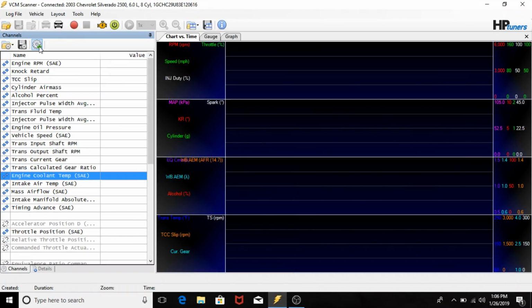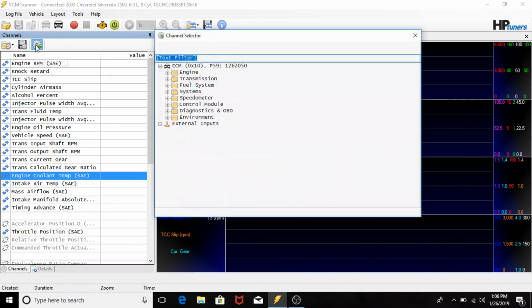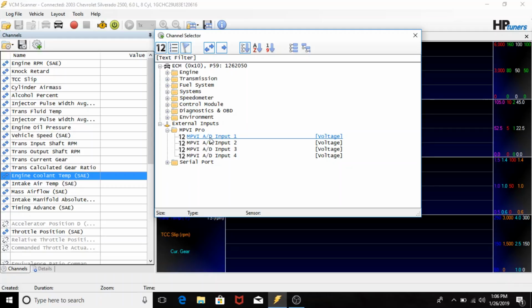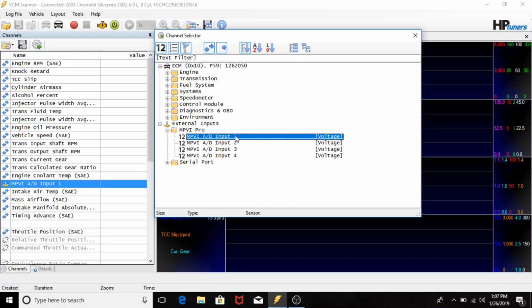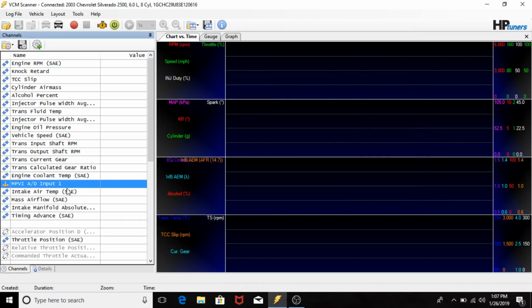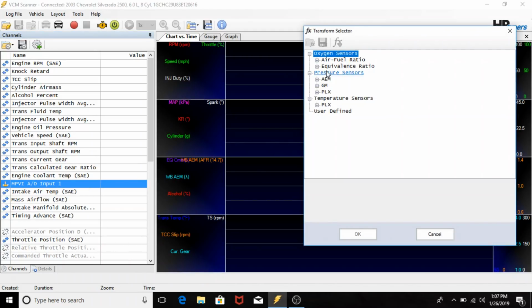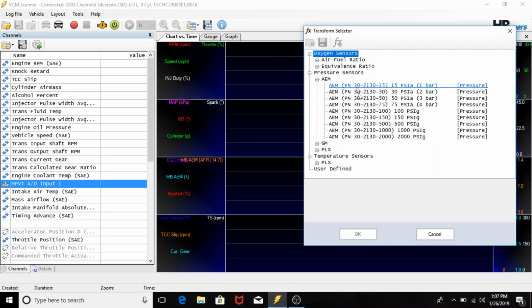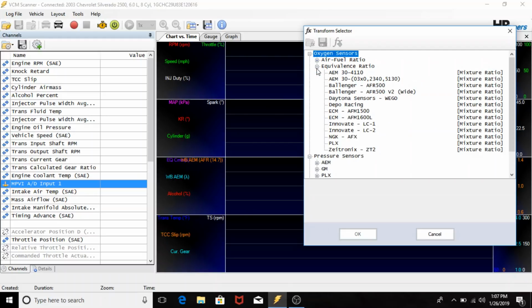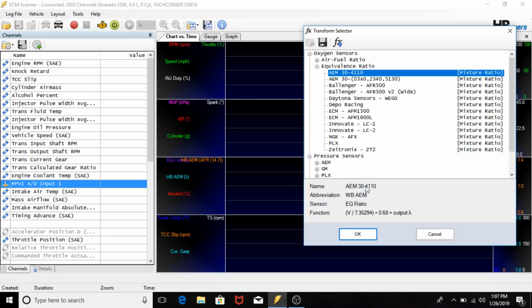Alright, so I'm going to fumble my way through adding my wideband here. So I'm going to go to Add Channels. Go to the MVPI Pro input. That's what I'm using. I'm using the Pro, and I'm using the input. So now that that's added to the channel, I'm going to have to go down here and transform this thing. So I'll go to Transform. And some of the sensors will already be on here. So like my AEM 4110 right here, this one's already on there, and then you have some math down here that shows up.